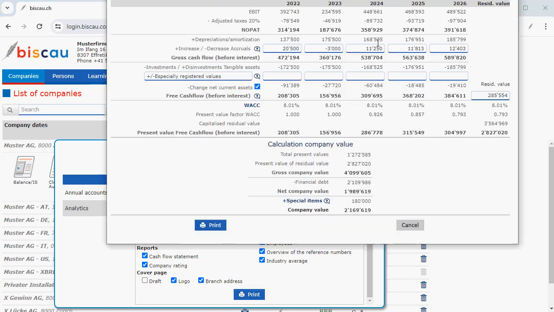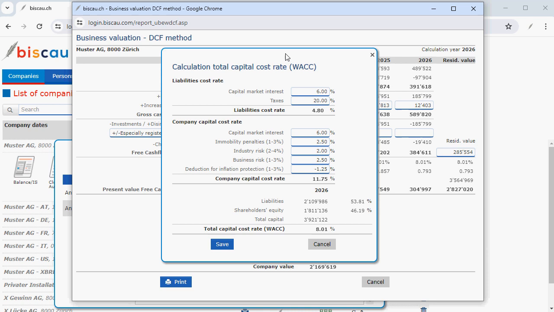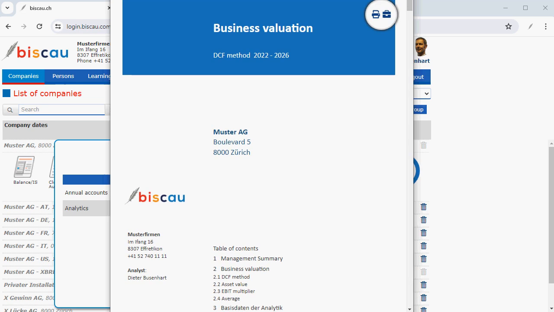We print the report, and now we see here the DCF assistant. We can register especially values, give them a note, or we can also change our WACC, our liability cost rate. We can make here changes if needed, and here the company capital cost rate. We save our changes, and now we print our report.